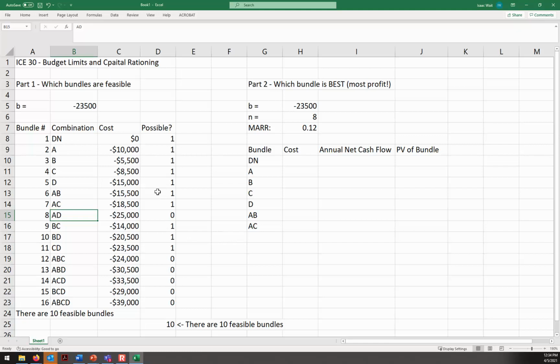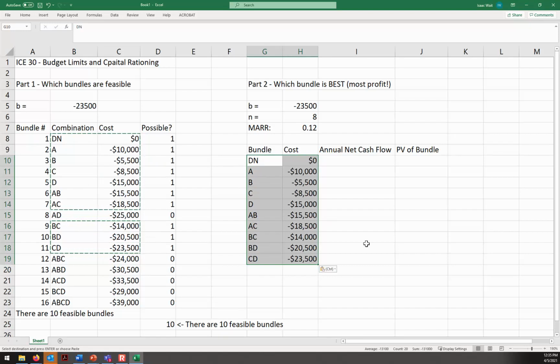Maybe what I ought to do is just highlight all these ones that are possible. So I'll highlight it like that, and I'm pressing the control button, and I'm going to highlight these ones at the same time. Oh, I don't need the possible thing. All right, let me start over. Combination and cost, control, combination and cost. There we go. That way I don't have to type it all in from scratch. So I'm going to do Control C to copy, and then Control V to paste. Just double check that the numbers are all correct. It looks like they are.